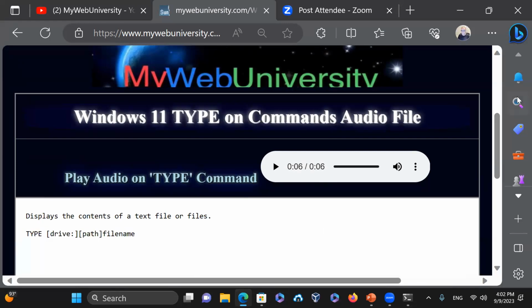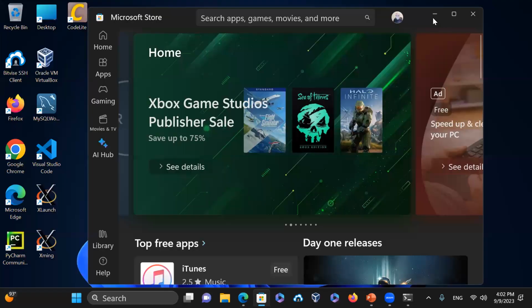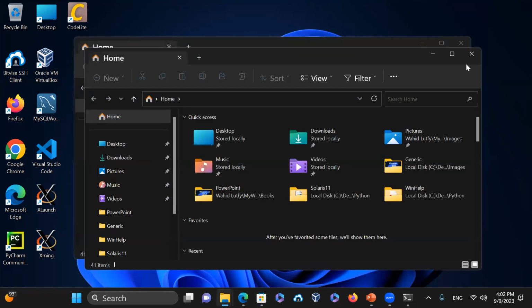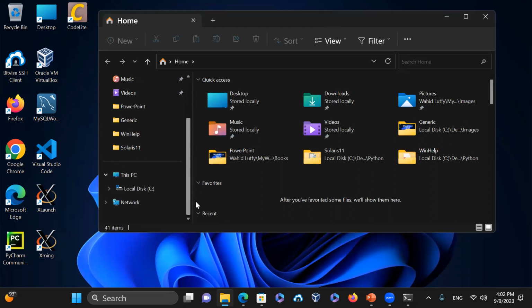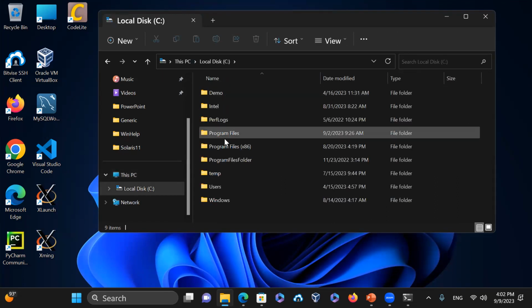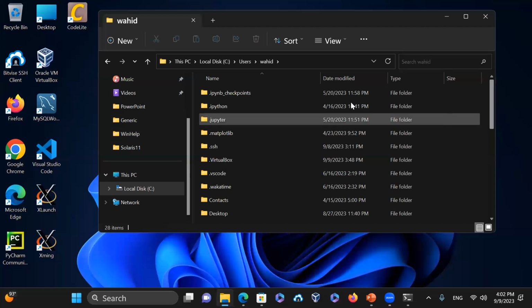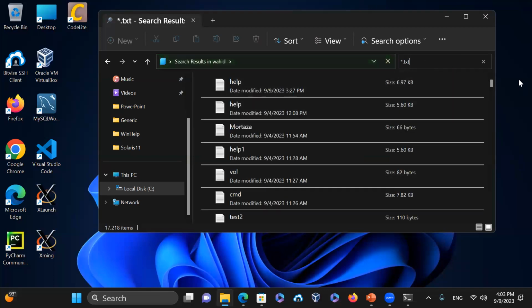Same file, if you did not have a command line, how would you look at the content of a file using the file manager, the GUI interface. So this is the GUI interface. Let's say I'm just gonna open it here and go to a particular directory. Let's say I'm gonna go to my user directory here on the PC, click on users and then go to the user profile that I'm logged on as, Wahid. So I'm going to say, show me everything that has the extension .txt here. If there's any text file here, it should display it.